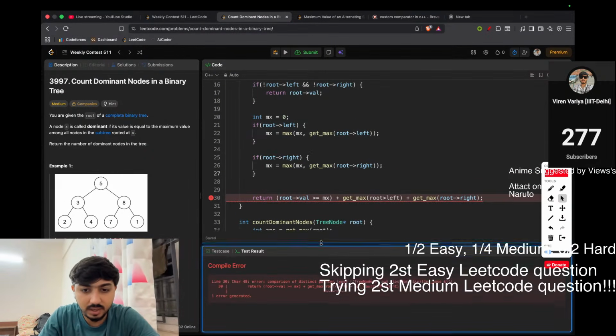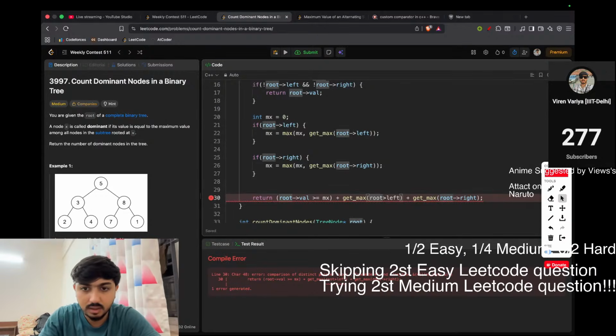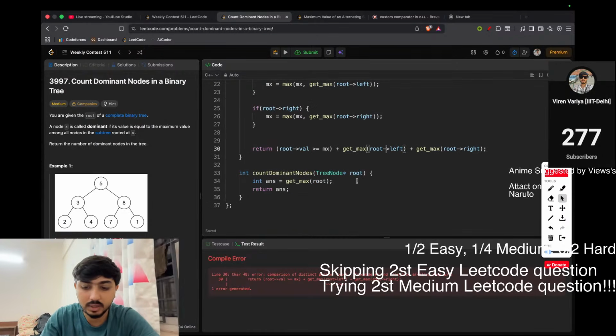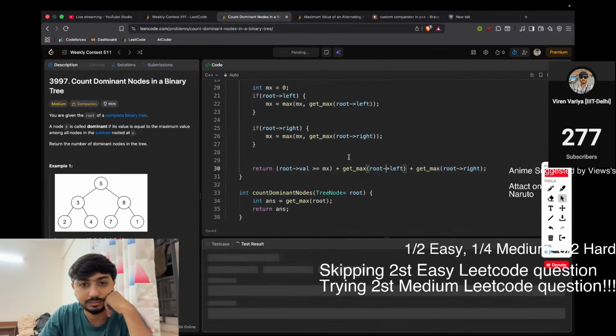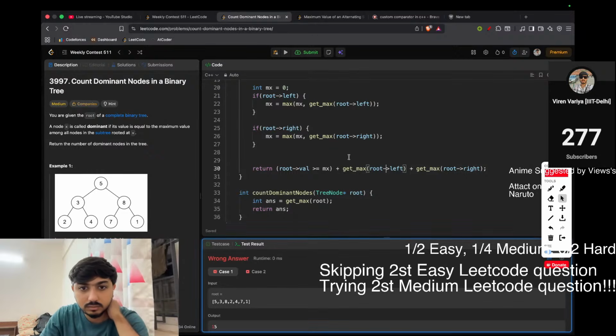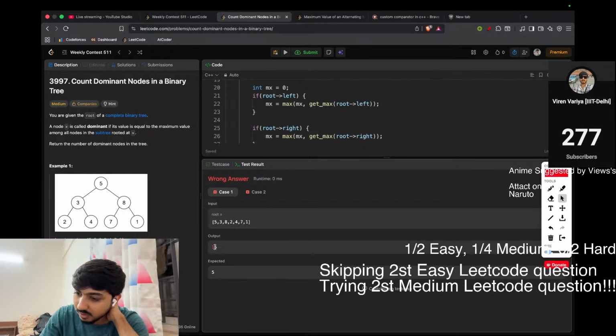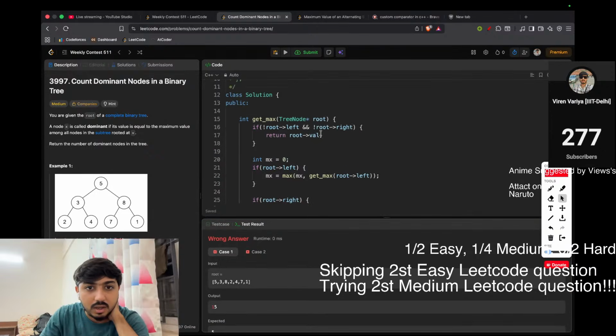I'm expecting 1 here, because till now I haven't calculated the leaf node. I've just calculated the dominant element in nodes other than the leaf node. Okay, and we have messed up. We should return 1 here. Ah, got it, got it.